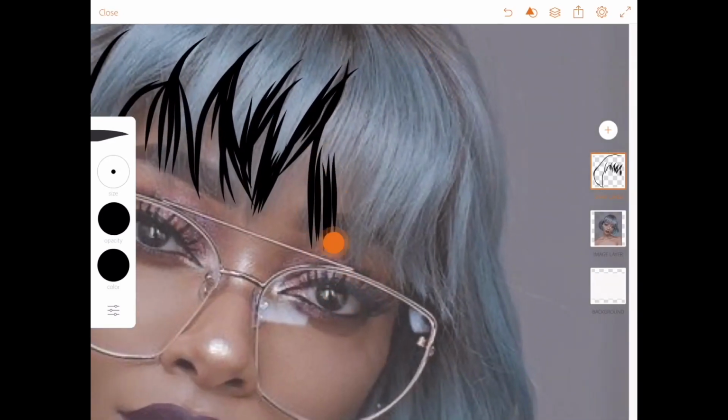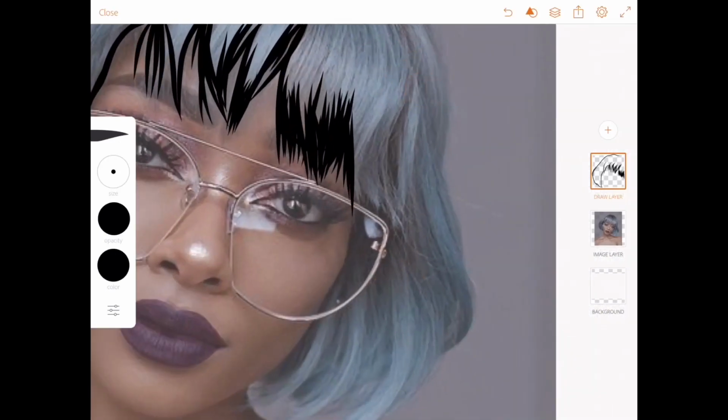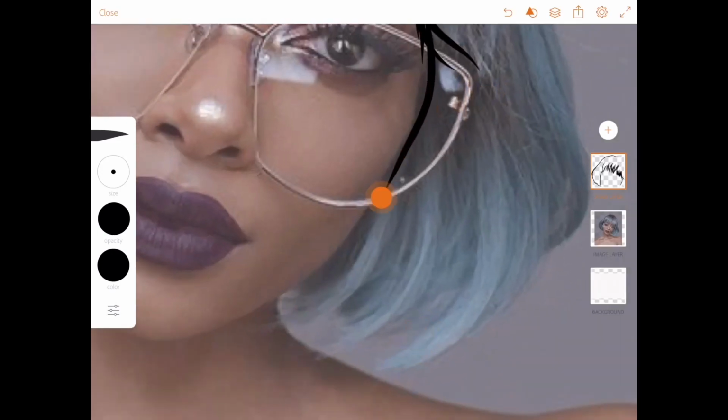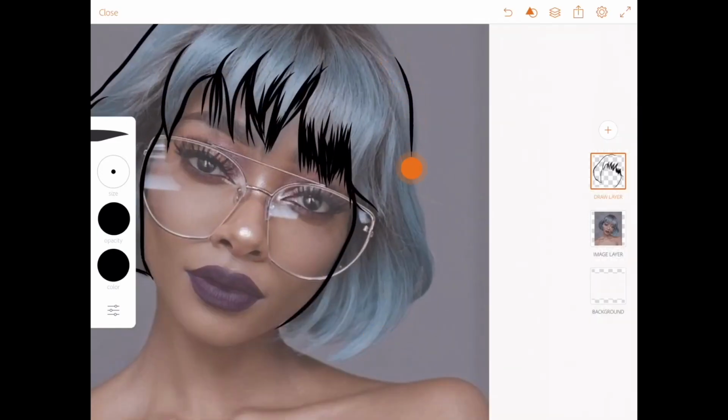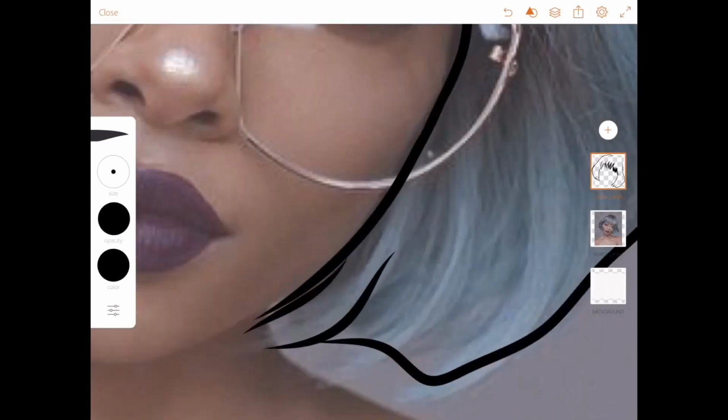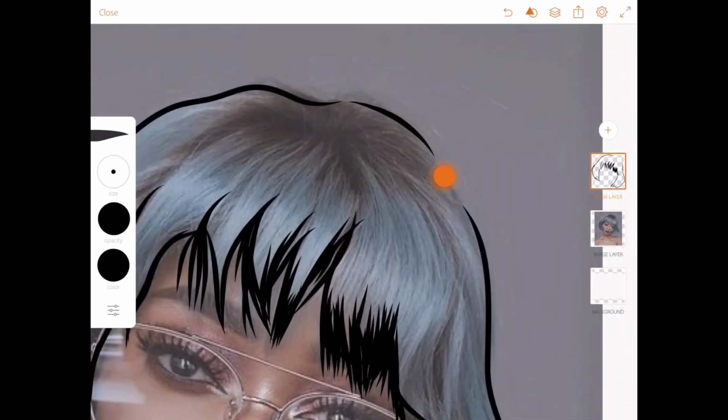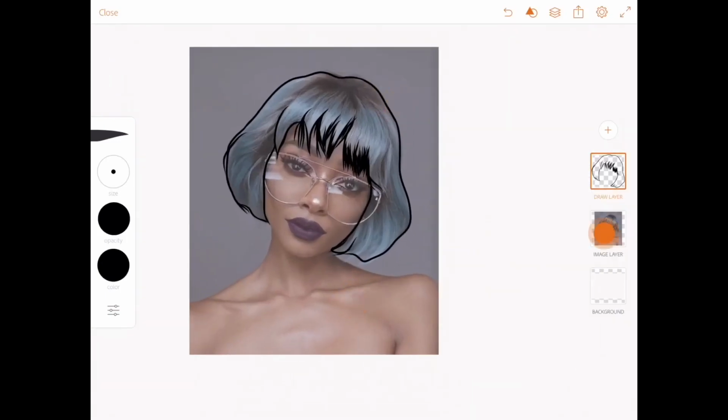So just trace out some basic features as you can see. For the hair strand, I'm not particularly focused on how the hair pattern is. What I'm concerned about is just to trace out an illustration that looks exactly like hair.